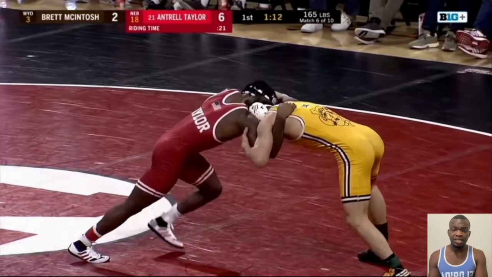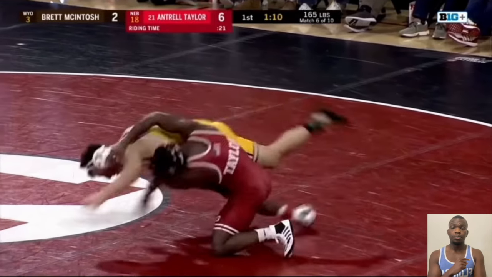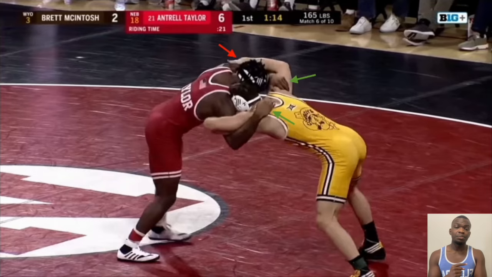Now notice in this example, Antrell Taylor's opponent has head position. So it really doesn't matter where your head ends up, right? You can see Antrell Taylor has the underhook with his right hand. He has the inside tie. His head is on the opposite side as his underhook, so his opponent has head position. So we've seen it where your opponent's head is stuck underneath your chest, you have head position, and your opponent has head position.